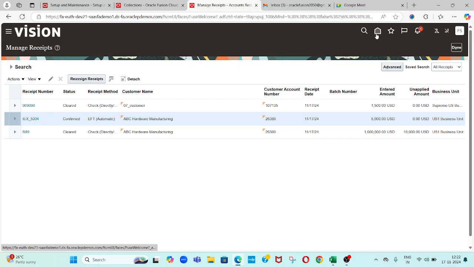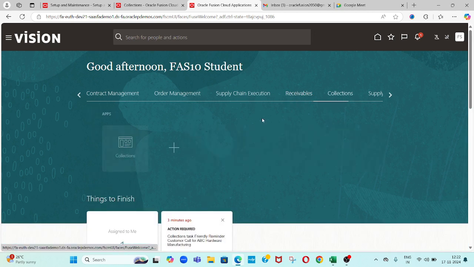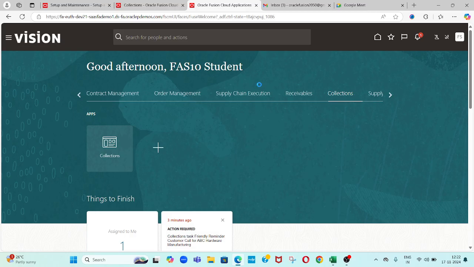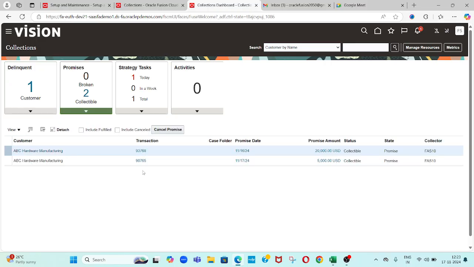Now going back to the collection dashboard. Click on collections. Click on here. You will see the two. Yeah, this is the two. The status, now we can see, is collectible. So we also have the status called broken promises. Broken promises will come into the picture when the customer does not make a payment as per the promise date. Then those are considered as promises broken.